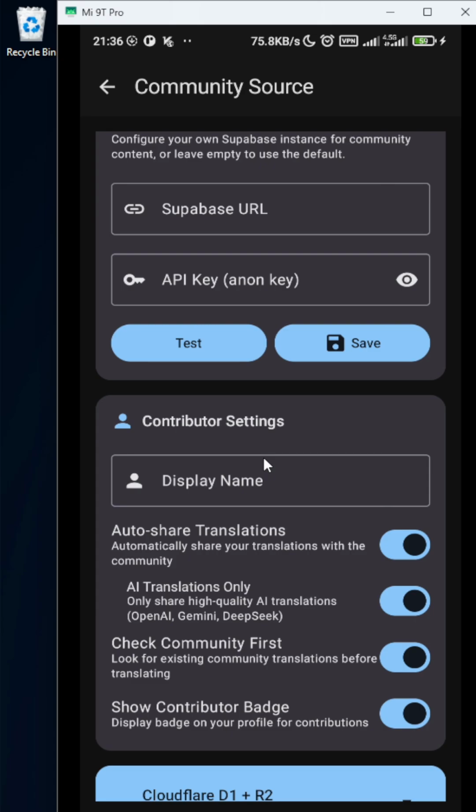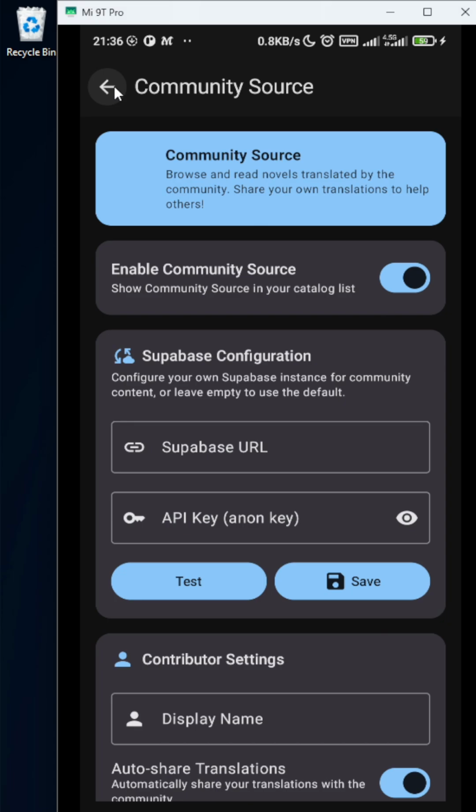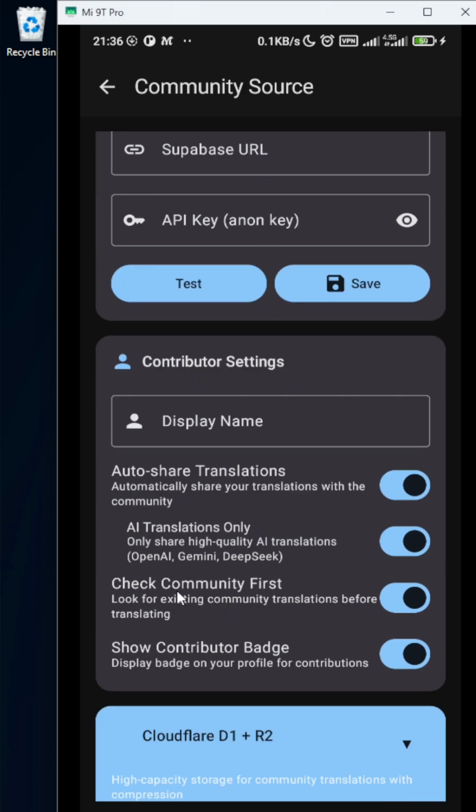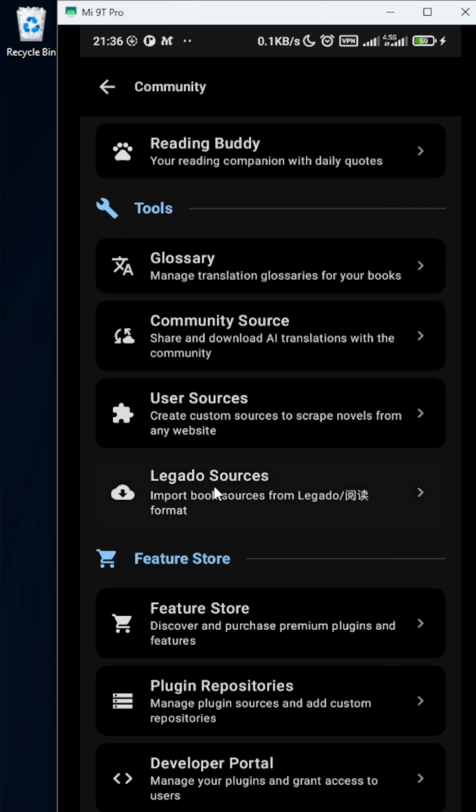We also have community source. You can add it if you want. For example, if you want to add your translation to your own community source in the cloud, you can just configure it over here and it will send this translation to your own database for your usage.